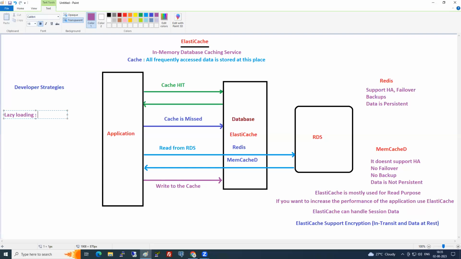Lazy loading means load your data whenever it is necessary. Just now I drew the architecture, right? The application first talks to whom? Elastic Cache. If the cache is there, it is fine. If the cache is not there, then it will talk to RDS. If it is there, it will load. If it is not there, it gets it from the RDS. So this is called lazy loading: load the data whenever it is necessary.